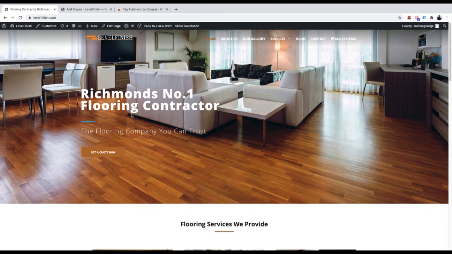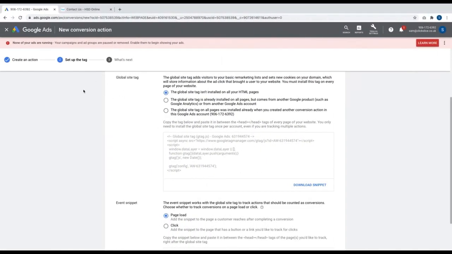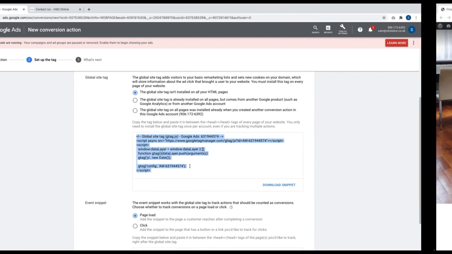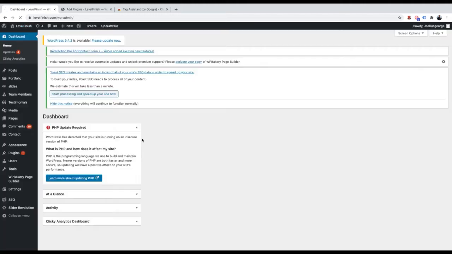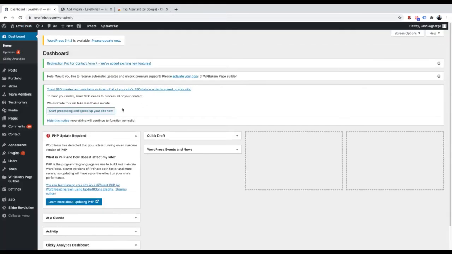So the first thing I'm going to do is go back over to my Google Ads account and simply copy all of my global site tag code, then do a Control C or Command C if you're on a MacBook, go back to my Level Finish website. Now I'm going to go into the backend. So this website is built on WordPress. So the process I'm showing you now is applicable to WordPress websites.